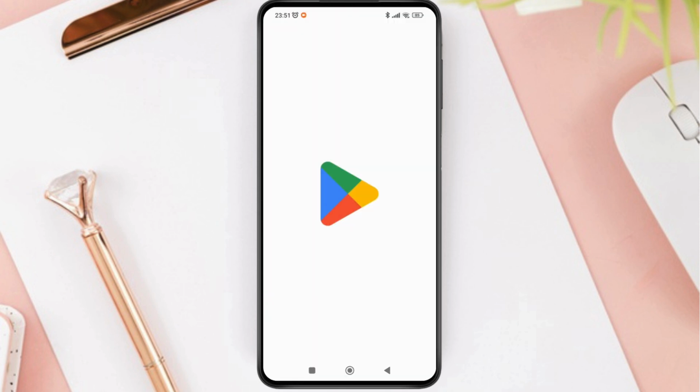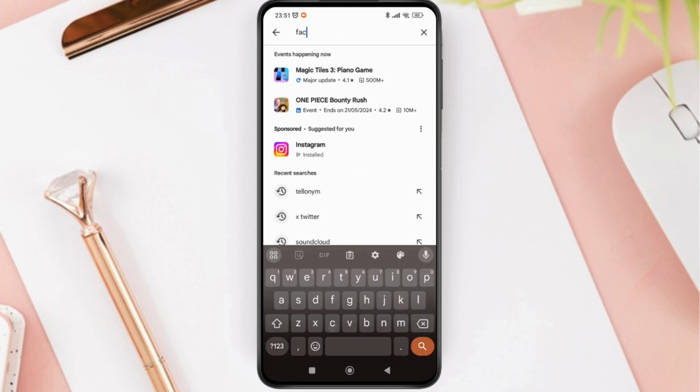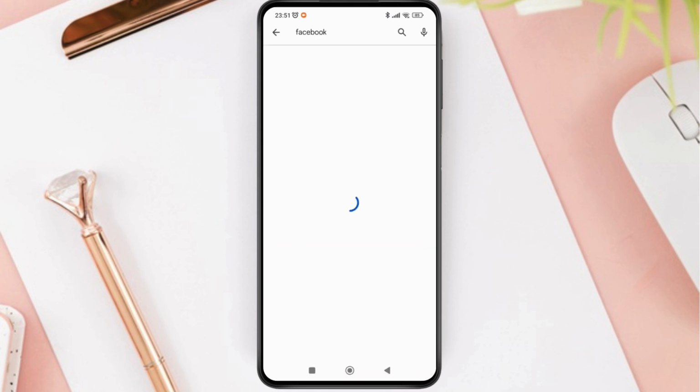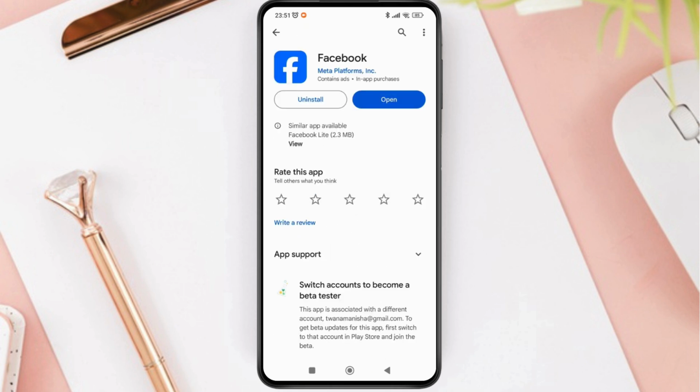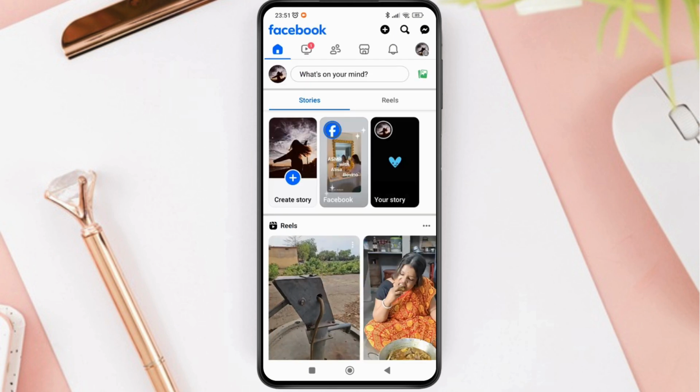The first thing first, make sure that your Facebook application is updated to its latest version. So just go to the Play Store and search for the Facebook application. Make sure it's updated. Now since my app is updated, I don't have the option of update, so I'm going to tap on open and it will lead me to the Facebook application.